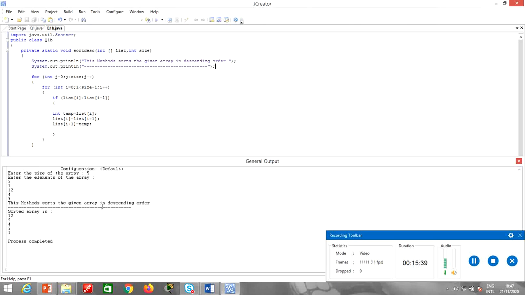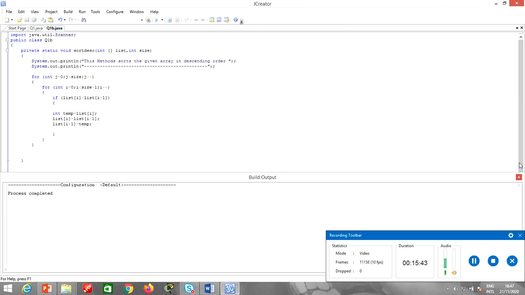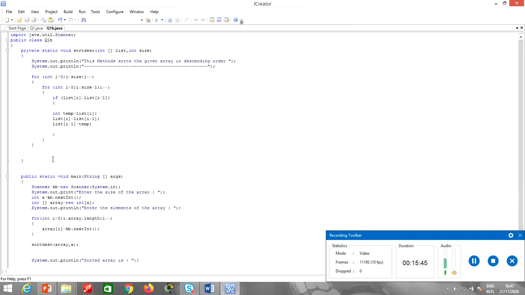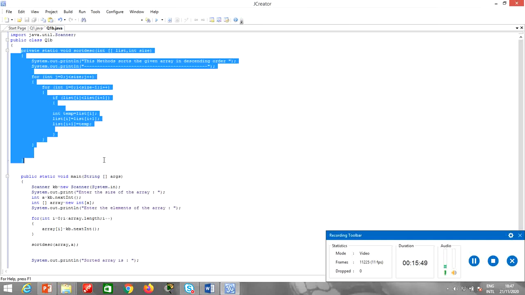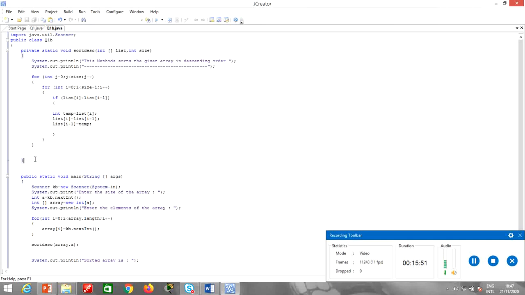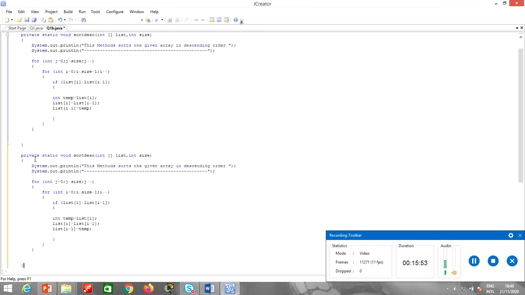So this method sorts the given array. The sorted array is this one. So I have made a method. This is the preferable way to do it. Similarly, I can make a sort ascending method. Alright, I will make the method as sort ascending.